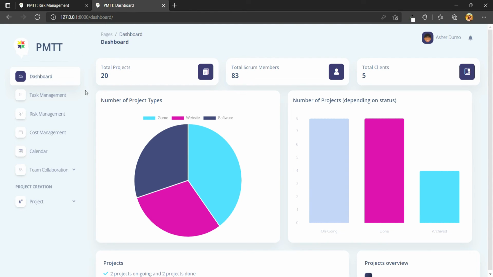Moving on to the Scrum account. At first, I will log in as a Scrum member, and for this, I have chosen Azure Dumos account. After I put the email and password, the dashboard will automatically pop up.